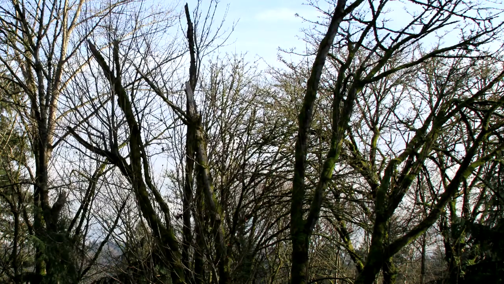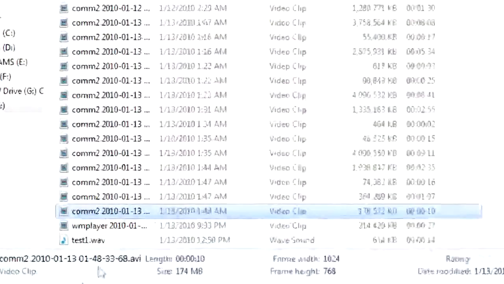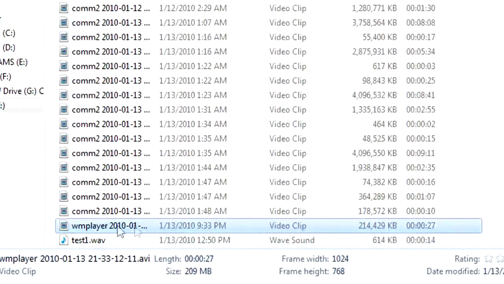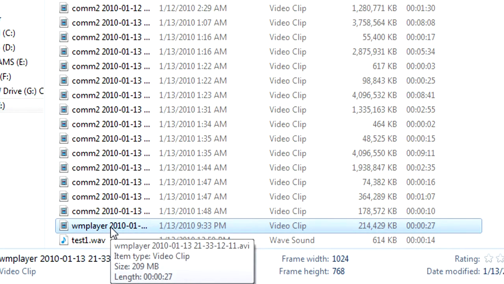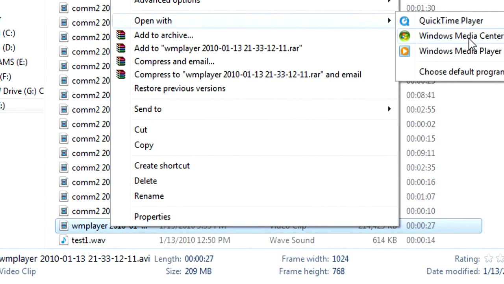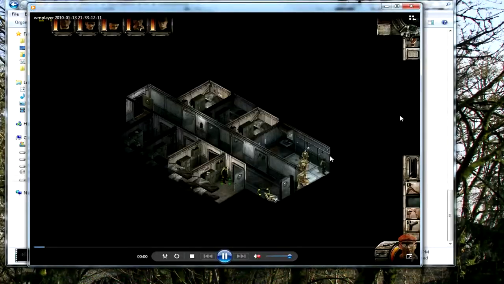And then here's the output folder where everything was saved, and this is the video clip. Usually it names the file based on the process that's running when you're recording it, and then it appends a timestamp to it so you know what time it was taken. So we'll go ahead and play it with media player again.